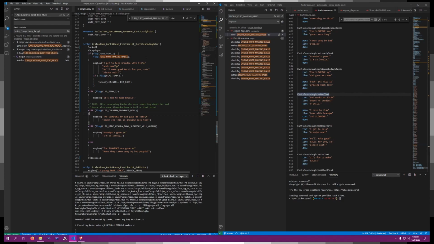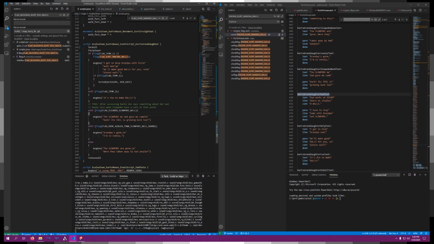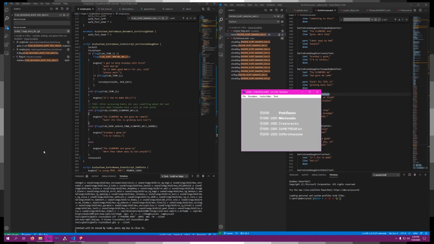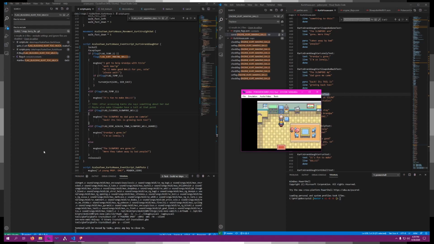Yeah, what the hell even happens if an AI trainer tries to run from a trainer battle? Does it keep just telling you, no, you can't run away from a trainer battle? Yep.